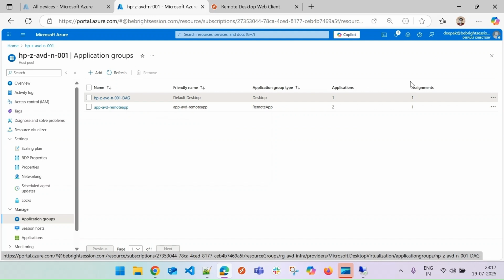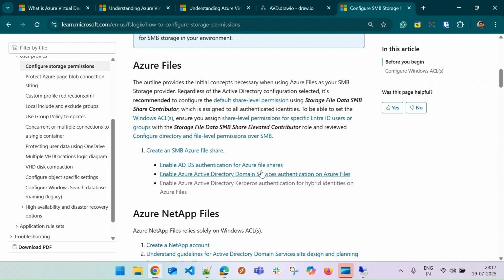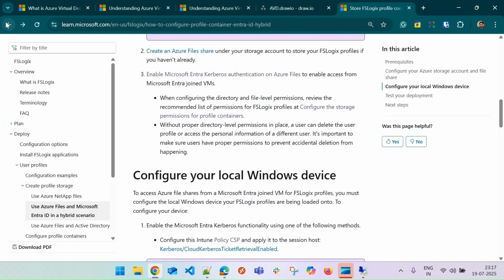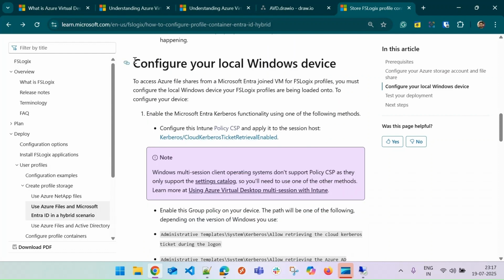Alright, so as we have added now, as you can see, as per the document, we have covered both the things. Now let's move further and read up other stuff. Now here in the configure your local Windows devices, we just need to open the VMs which we have created in the session host.